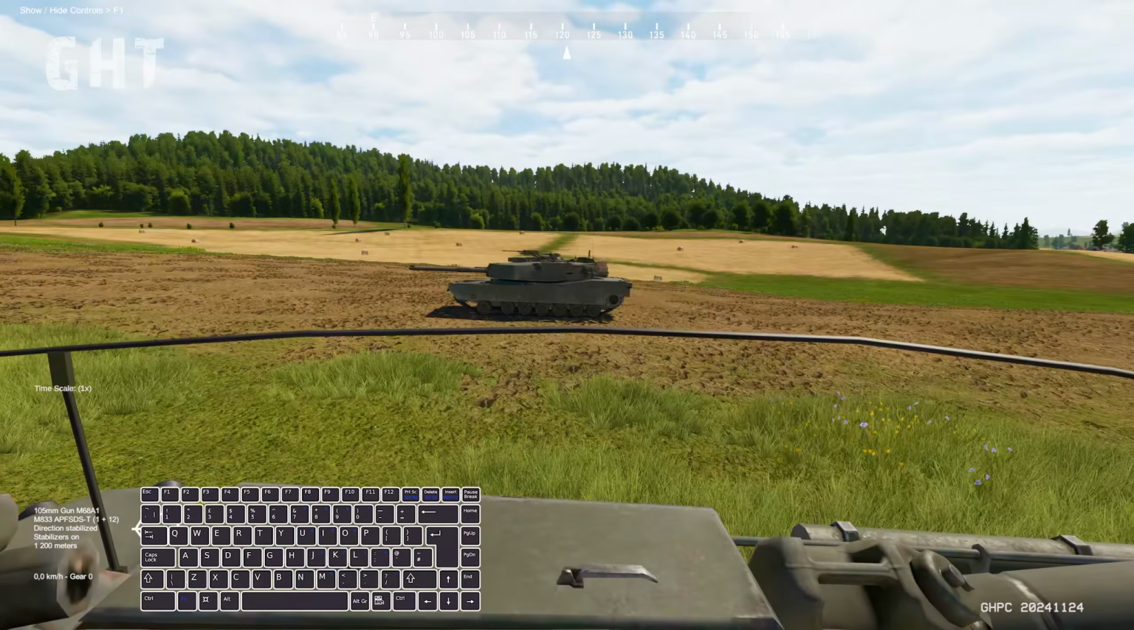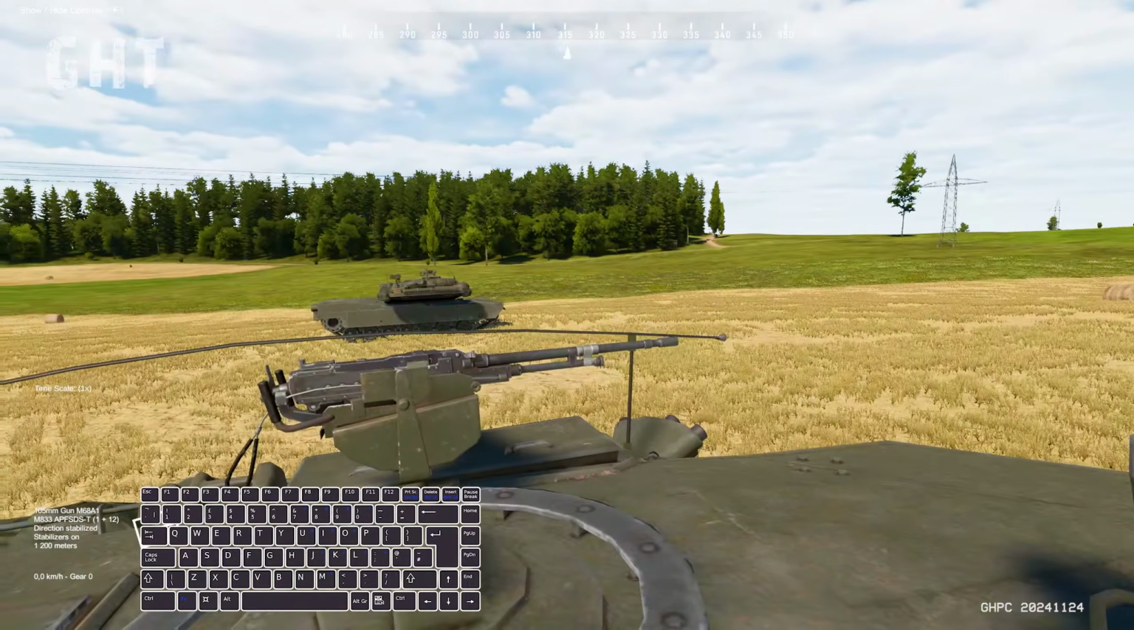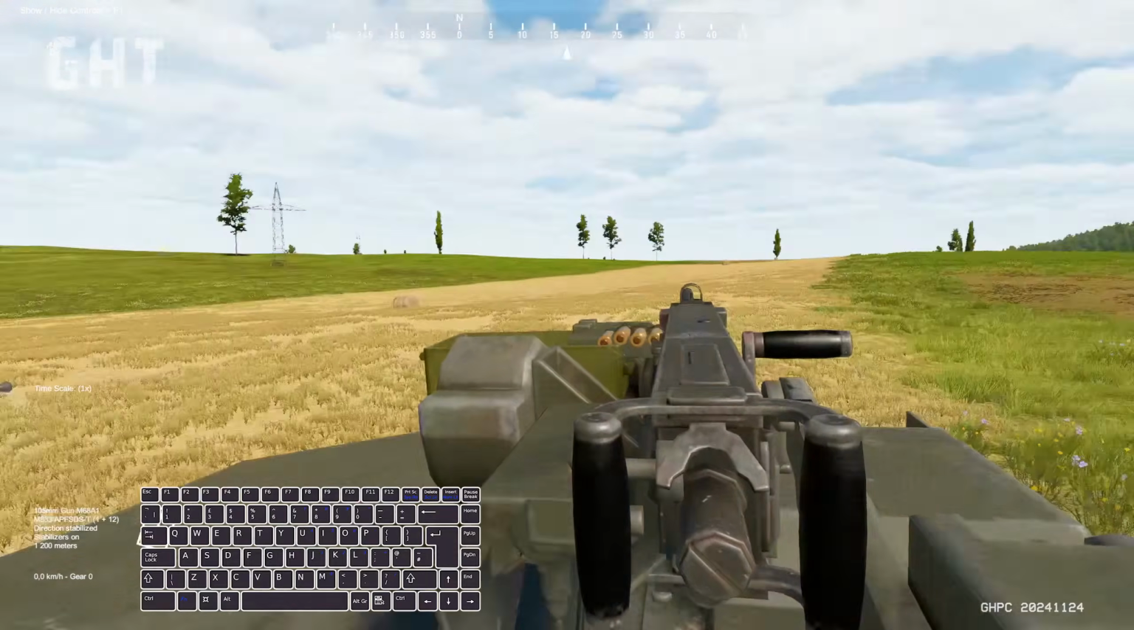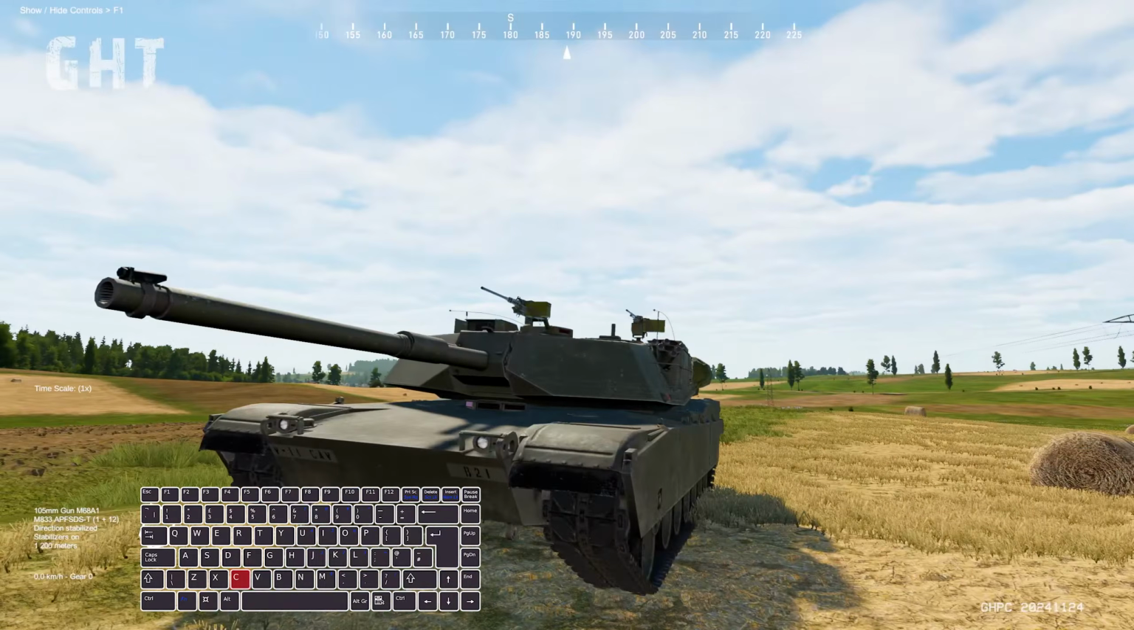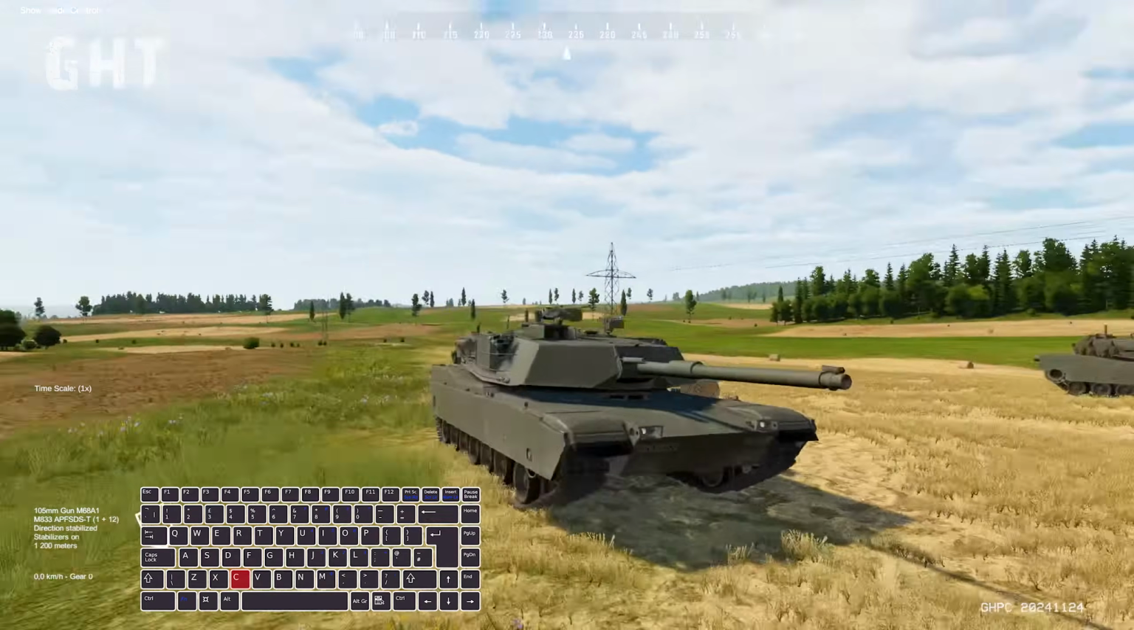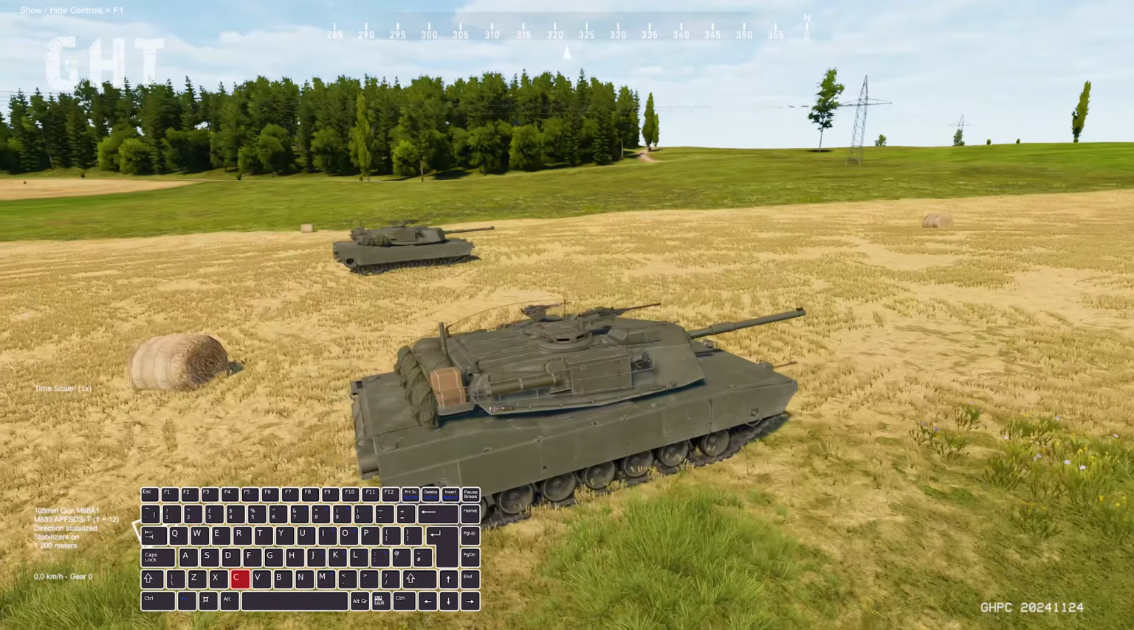Welcome to this basic guide on how to play Gunner Heat PC like a pro. To change camera position to third-person chase view, push C on the keyboard. This will allow you to get a better view of what's ahead of you and your surroundings.